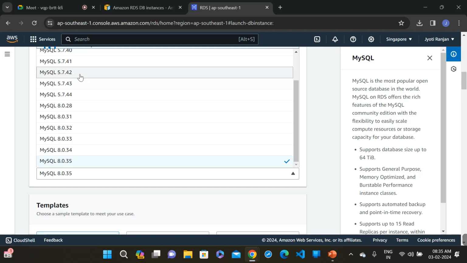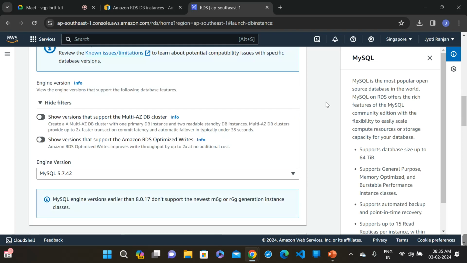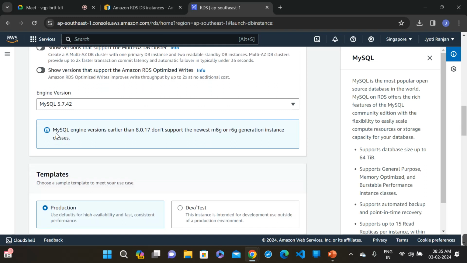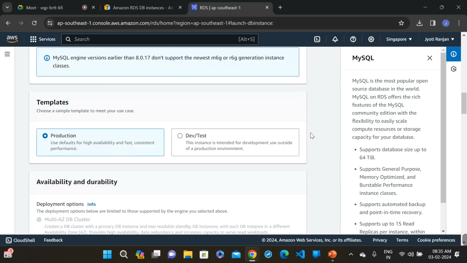Let me select this 5.7.42, right? And it gives a message like MySQL engine version earlier than 8.0.17 does not support the new. Okay, this is the instance generation, right? So I am not going to go for this, it's very costly. I'll go for the free tier, right?